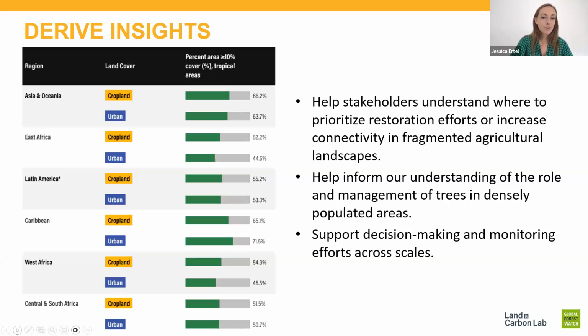From there, we can derive summary statistics. So this table on the left has summary statistics about the percentage of cropland and urban land that contains greater than 10% tree cover across a variety of different regions. You can imagine that these statistics can easily be derived for any area of interest. For example, the way that Gabby showed, you could upload a polygon of interest or draw it on the Global Forest Watch platform and derive statistics accordingly. And so this would allow for insights that support decision-making and monitoring efforts across different scales.